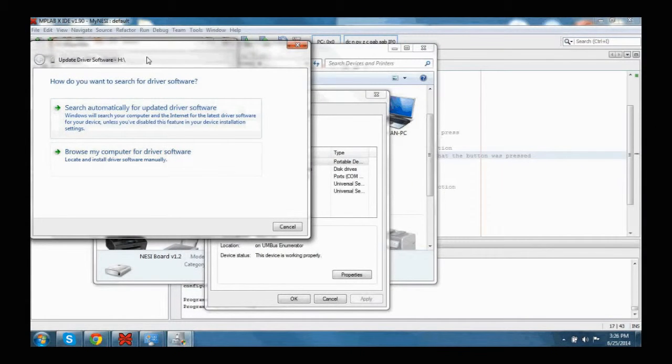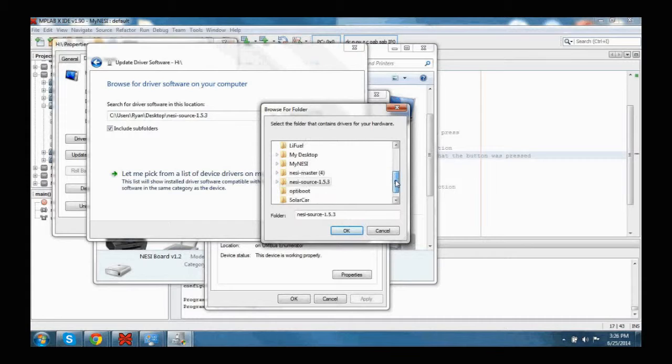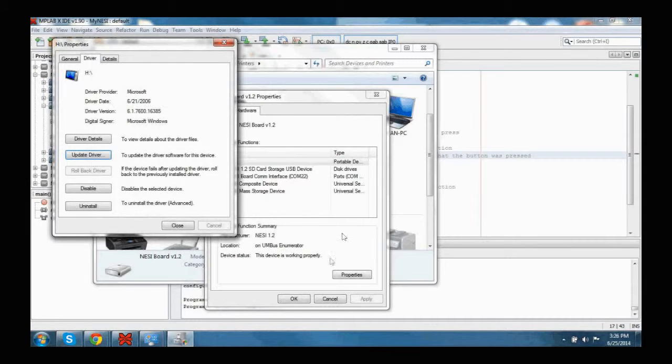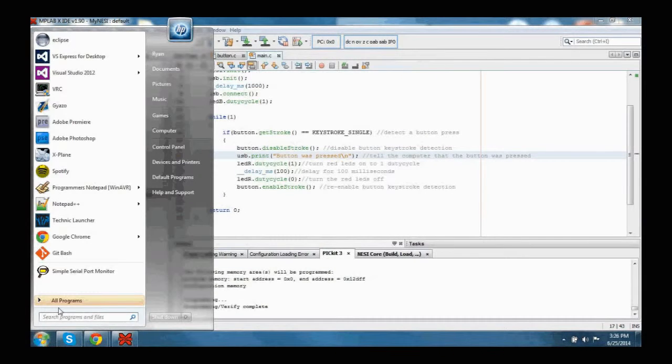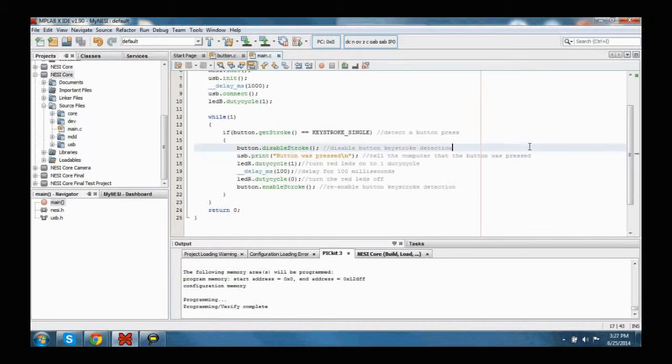Now in this dialog that pops up here, you're going to click Browse My Computer for Driver Software, and then you're going to navigate to the source folder for your project, and that will contain the driver file. So mine is under NESI source 1.5.3. I'm going to click OK, and then I'll click Next. And now the driver is installed, so you can go ahead and OK out of all of these windows. And now, with any luck, we can go ahead and start simple serial port monitor. Now, upon further research, I have noticed that the exclamation mark I put in here earlier was actually causing some issues, so just go ahead and remove that.